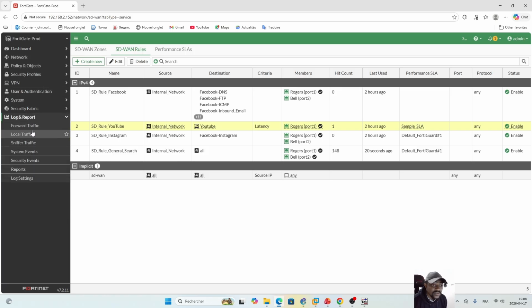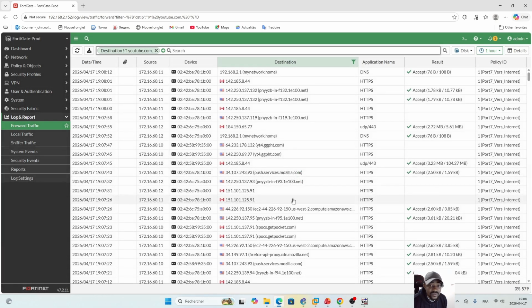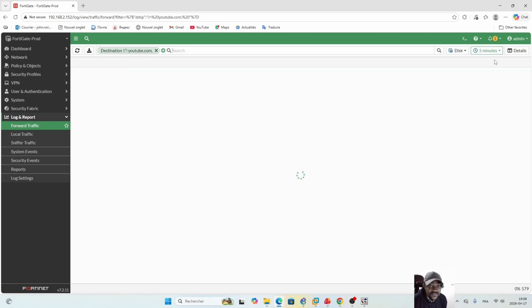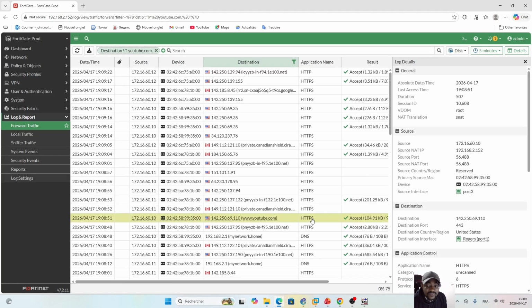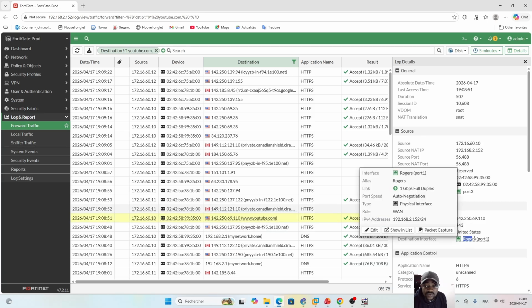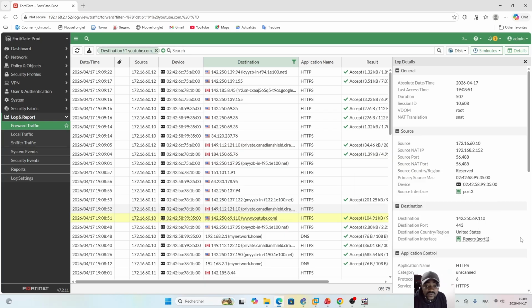So what we are going to do now is jump here in logs, forward traffic. From here, we are going to search for maybe the last 5 minutes again. Let me just check. Okay, so we have traffic for YouTube here. If I double click, you see the traffic is going through Rogers, as we decided in the SD-WAN rules.